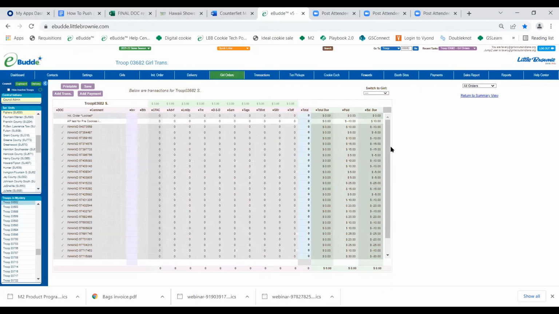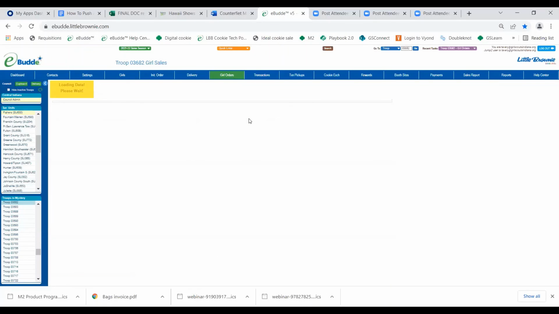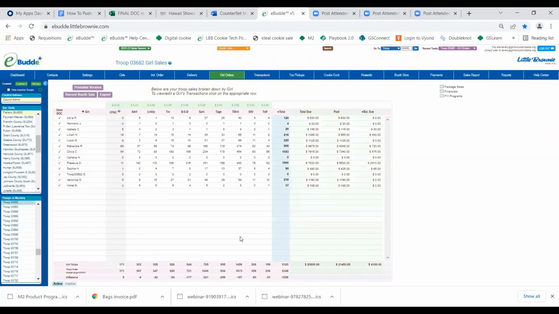Okay, so sorry. Okay, we have a question. Can you review the difference line and how to move cookies to girls? Yes, so on the girl, Tashi, will you just click back to girl order? And just to make sure I'm understanding this question correctly, Selena, you're asking how to move cookies to the girls?